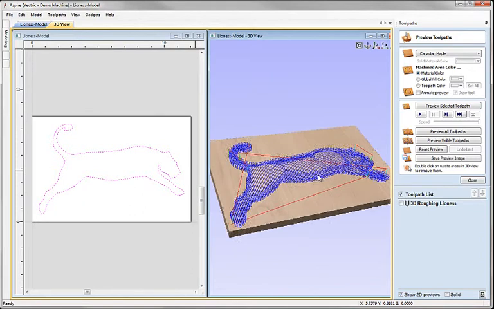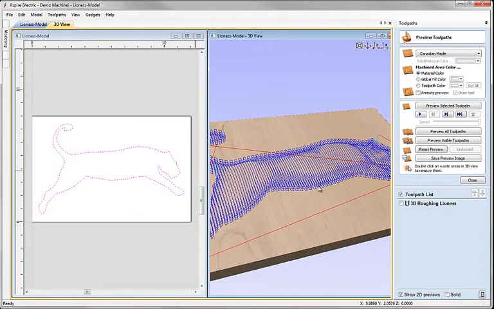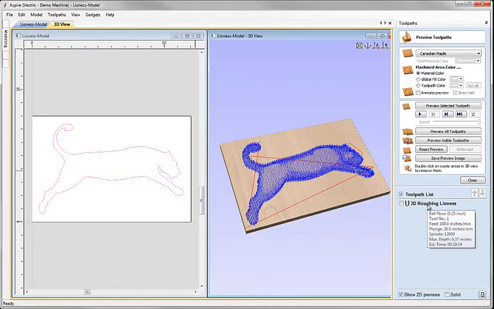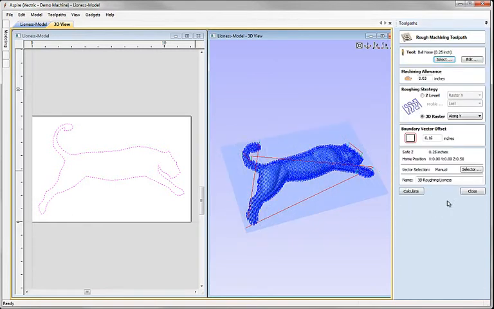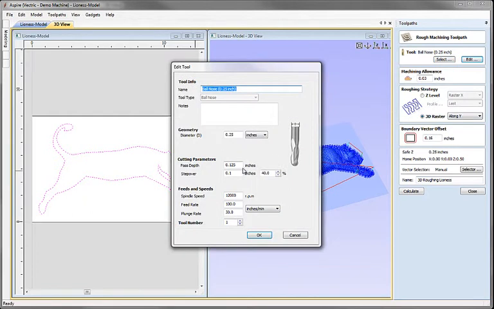Now at the moment, this seems to be taking quite a lot of steps. So what I might want to do at this point is just double check my settings. So I'm going to double click on the toolpath and hit edit, and I can see that the pass depth is set to 1/8 of an inch. That means it's going to take a cut every 1/8 of an inch as it's going through the part.